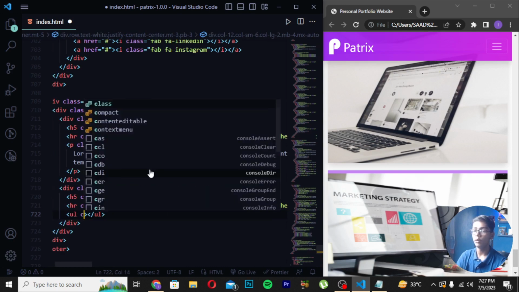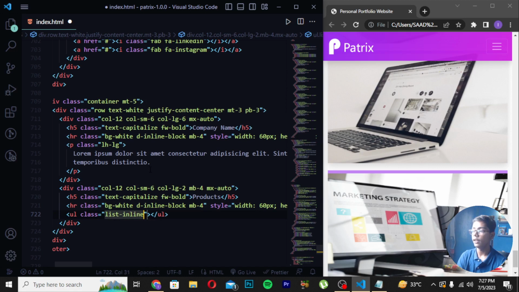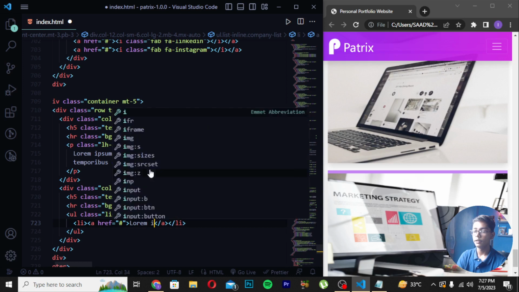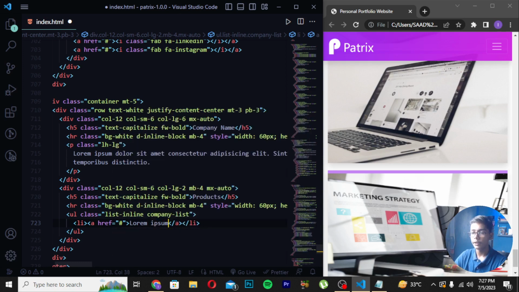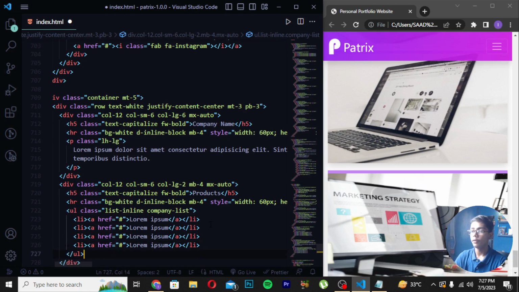And after writing this, you have to do one thing. You have to write here ul class and write here list-inline. Then I will be just writing here company-list. So here I will be writing like this. Then you have to write here li a tag. Then I will be writing here lorem ipsum like this. So here I will be just writing this tag. Then you have to copy this, and here you have to paste it like this.